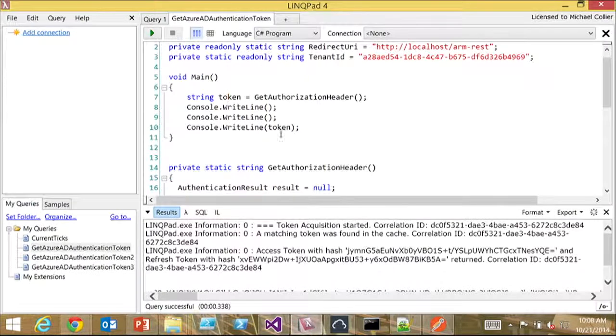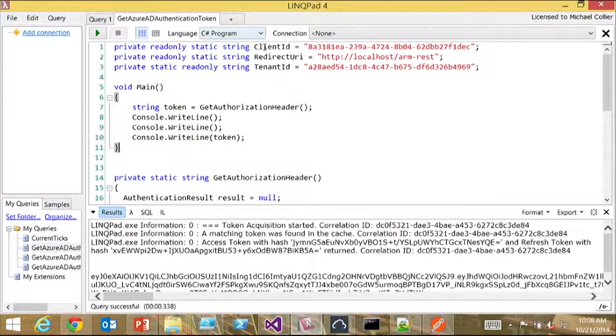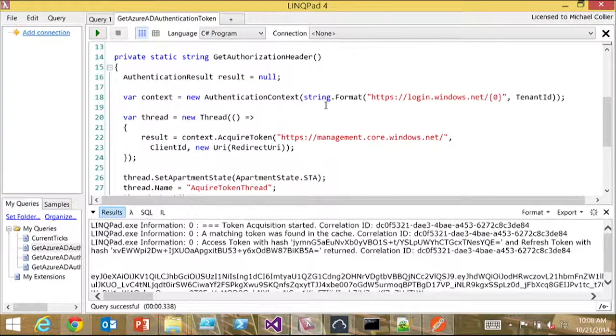So to do that, I've opened up LINQPad here. I've got a very basic piece of code in here we can walk through a little bit. So I have my client ID in place that we got from the portal, our redirect URI that we saw in the portal as well, and our tenant ID. We can again get these parameters from the portal. And then it's that same code that we saw in the PowerPoint slide. Go ahead and set up our authentication context and then acquire a token.